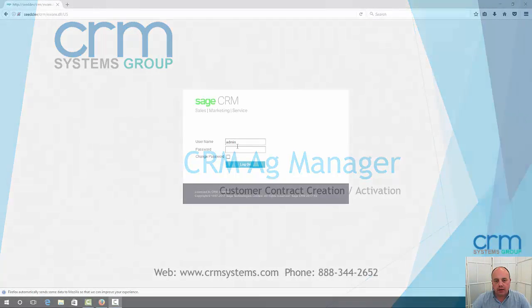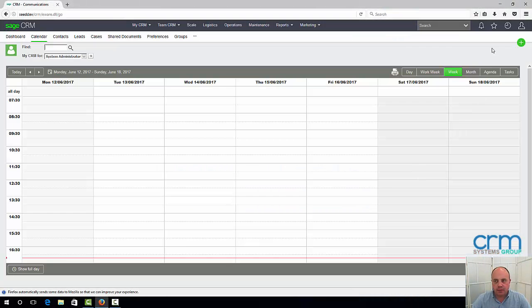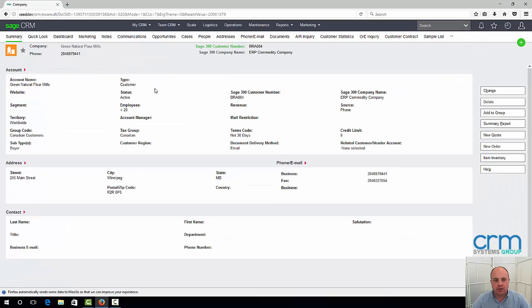I'm going to just log here into CRM. Once in CRM, I'm just going to go ahead and pull up one of our customers. You can tell that it's a customer, of course, because it says customer here. We can see their customer number as well as other information about them. To access contract information, we'll click on the Customer Contract tab.